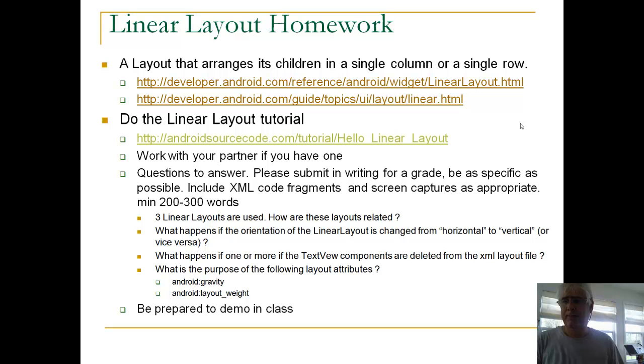We're going to look at linear layouts and UI layouts in general. What I'd like you to do, you see the link here at androidsourcecode.com. This is actually not a Google site, but the material is taken from a Google site. It used to be on developer.android.com. I want you to work through step by step, it's by the numbers, this linear layout tutorial.